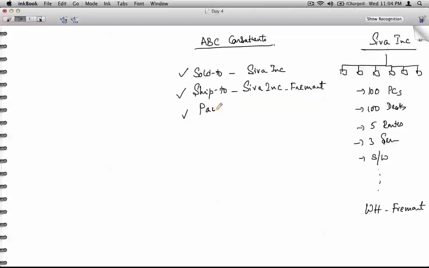Payer: who's going to pay for this transaction? Maybe Siva Inc. got a loan from the bank, or maybe some angel invested in Siva Incorporated and he's going to pay for it, right? So the payer is going to be, let's say, XYZ Ventures, who is paying on behalf of Siva for this venture.